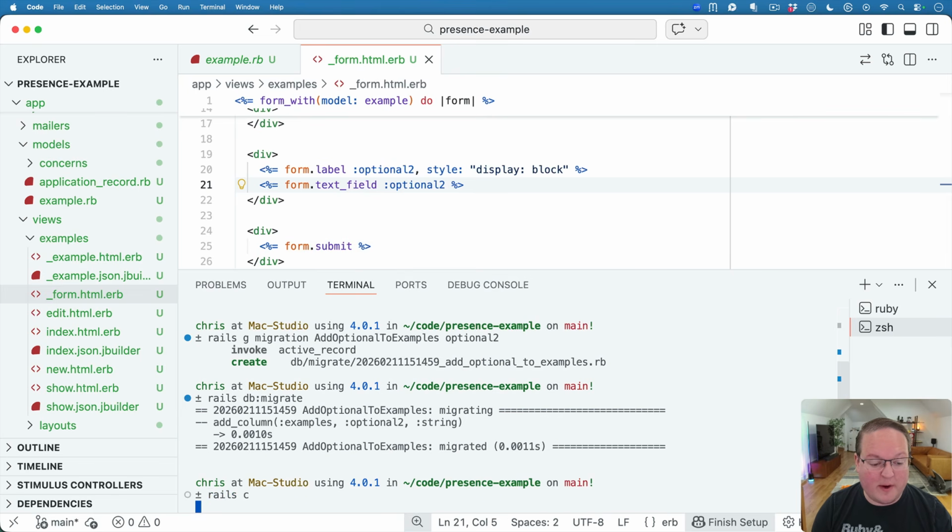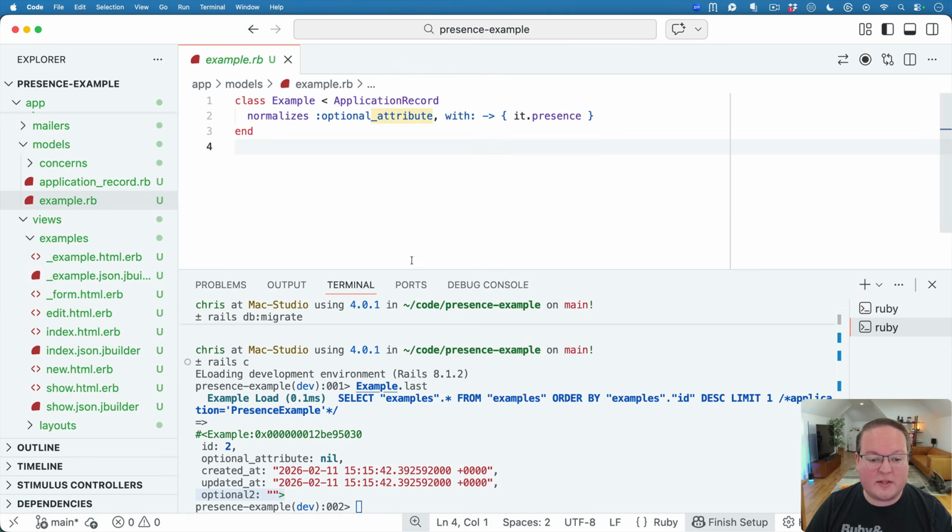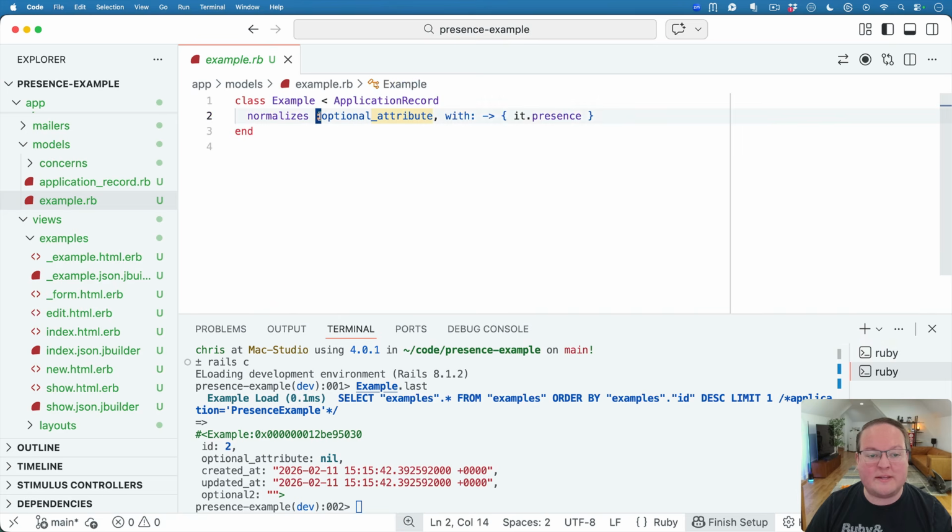So let's open up our console and say example.last, and we'll see optional attribute is nil, which is correct because we didn't submit anything. The presence check ran and converted the empty string to nil. That's good, but optional 2 actually saved as an empty string. And this is where it gets tricky, where you have normalizes with a whole ton of optional attributes. That becomes kind of a pain.